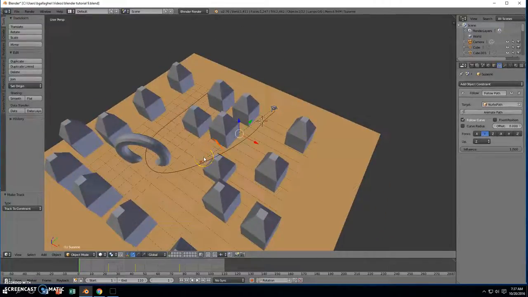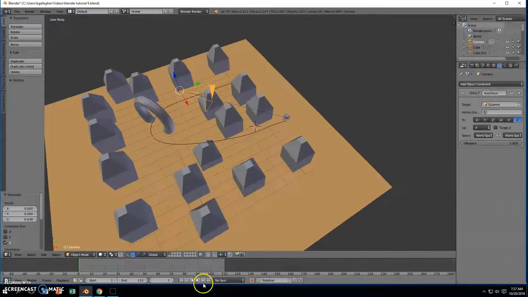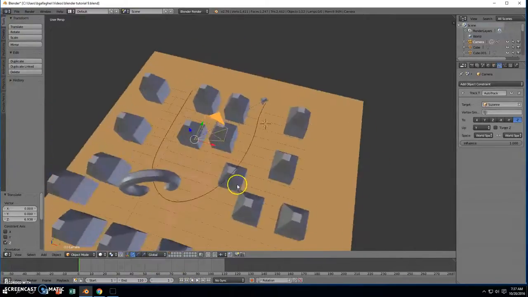So if I were to press A to deselect everything, I select my camera, you can see that my camera automatically moves what it's looking at all on its own. In fact, if I go ahead and leave it up about there and I play my animation, you can see that the camera automatically is tracking my object, and I didn't have to tell it what to do or place it correctly. It's just tracking the object for me automatically. Alright, that's part of the computer doing the work for us.